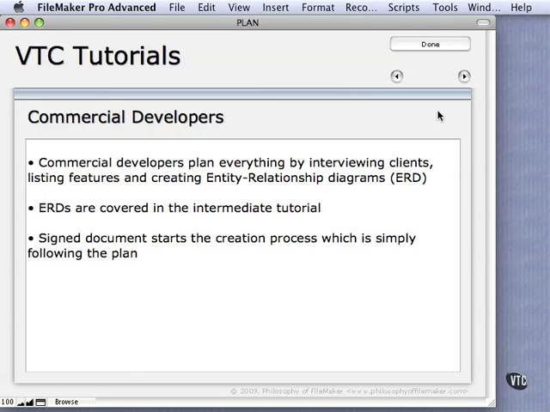They may make a mistake in designing the solution, but they certainly won't make a mistake as far as what the client wants, and the client won't throw in a feature that they didn't know about. So part of this planning process is entity relationship diagrams, or ERD for short. You don't have to know about ERDs right now in the beginner tutorial. We'll start covering it in the intermediate tutorial, but I want to mention it right now because it's a crucial part of building this requirements document that you have the client sign.